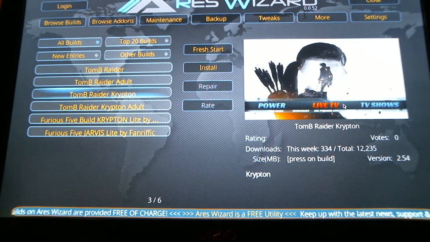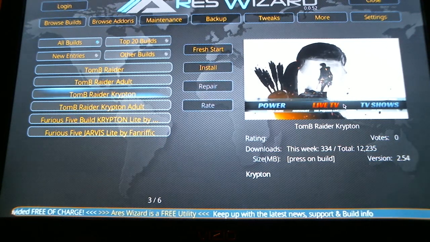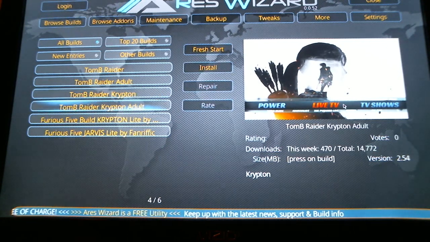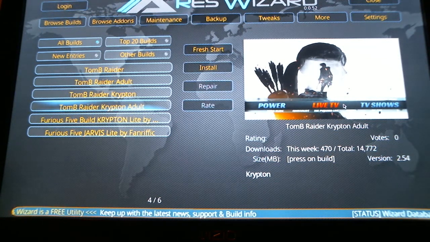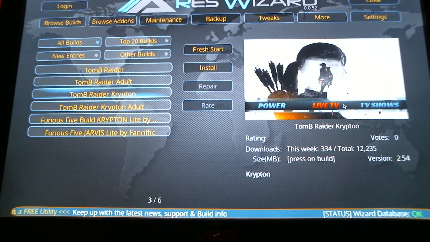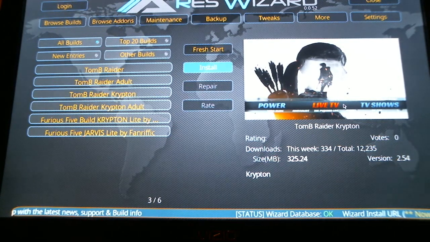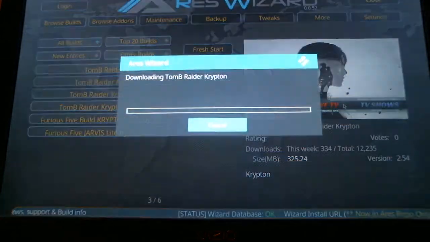So if I scroll down three, I have Tomb Raider Krypton. This one is going to be a family-friendly version without any adult channels. If you scroll down to the one below it, the Tomb Raider Krypton Adult, this is going to have adult add-ons and XXX channels. I'm going to load the Tomb Raider Krypton. Once I have it highlighted, I hit my Select button, and now the Install button has lit up. Hit your Select button again to install.